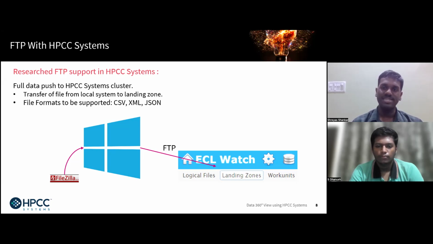To actually use the data, it has to be sprayed into the cluster using the DFUPlus command we just mentioned in the previous slide. Furthermore, if your input data is on some other Windows or Mac machine, transfer of files to the Ubuntu machine could be achieved by using FileZilla, which is an open source cross-platform FTP application.